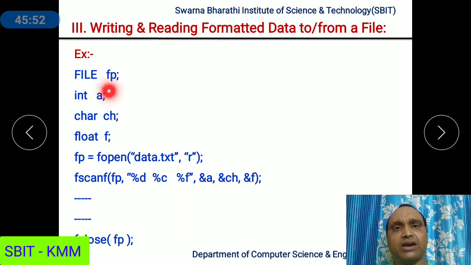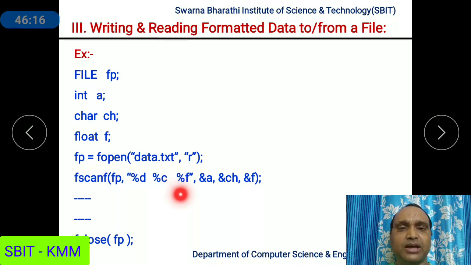In the same way I have declared the file pointer, the star is missing here, and then three variables: integer variable a, character variable ch, and float variable f, like in the previous example. I have opened the same data.txt file in read mode with the help of the fopen function and file pointer fp. Now with the help of the fscanf function I am trying to read the data from the file.